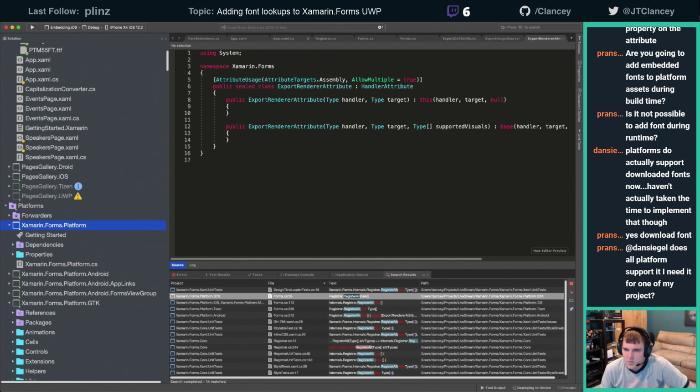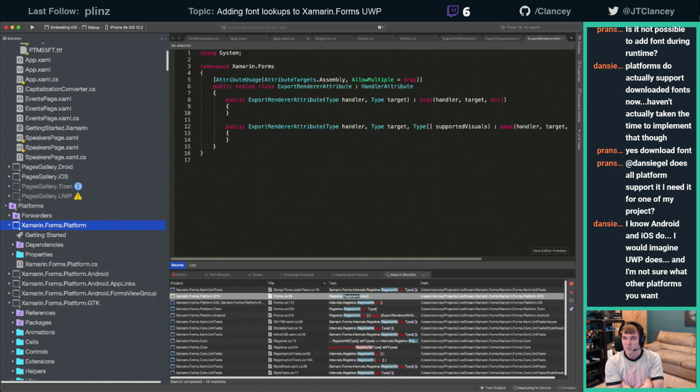Okay, platforms do actually support downloading fonts. Haven't taken the time to implement that. Well, not everything does. So iOS you can. It's not built in, but you could do it. Android wants you to load it from a file, so you can load a typeface, as they call it. Typefaces can be loaded from a file, and same on UWP, you can pass in a full file path. So yeah, you can just download it and do it.